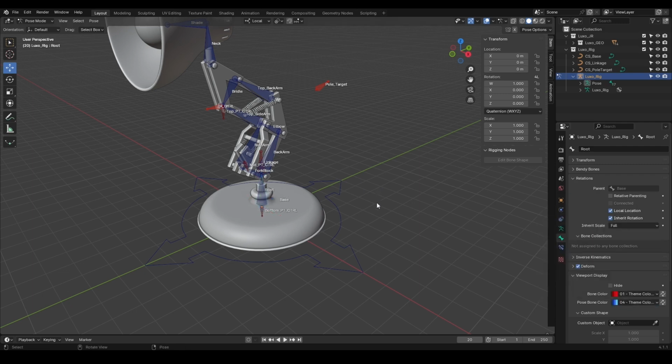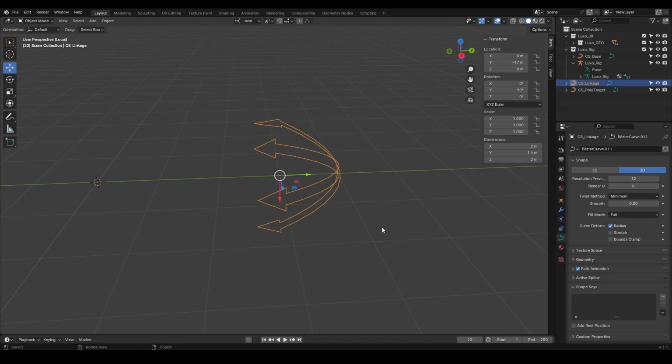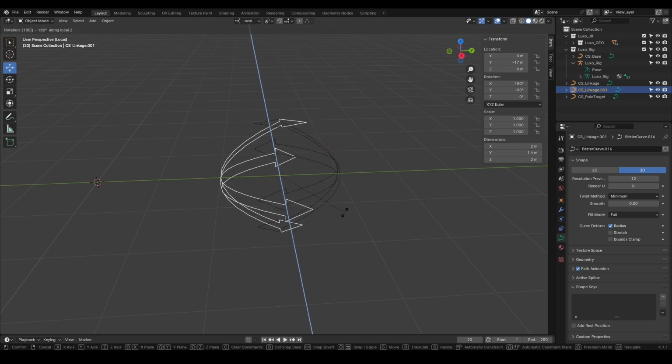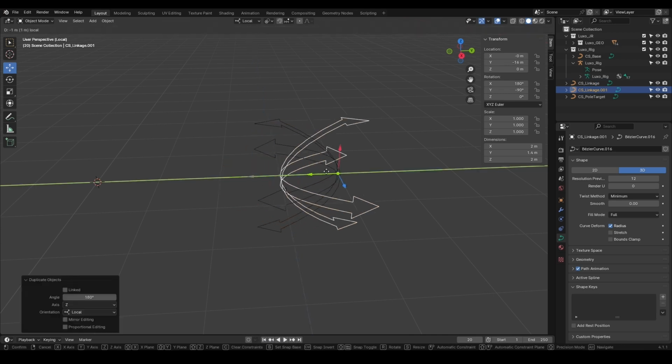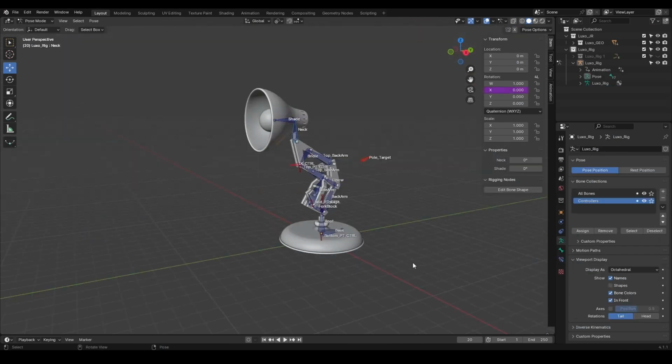We're no longer going to use the linkage for rotation. Instead, we're going to use the root. So, remove the linkage from this collection and assign the root to both collections. For the IK controller's custom shape, use the same shape as before. Duplicate it and rotate it 180 degrees around the Z axis. Rename it as CSIK.